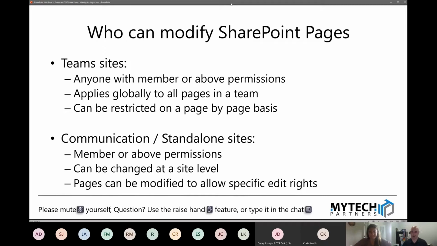So who can modify SharePoint pages, right? Let's just start off with this. If you're a member of a site, you have rights to modify it. So in a team site, we're talking about anybody who's a member. It's globally applied. It's universal across the system. You can do some restriction on a page by page basis, but it's not really intended to be secured in the way that some of the more standalone type sites are. In this way, you are actually restricting access versus giving access on a team site.